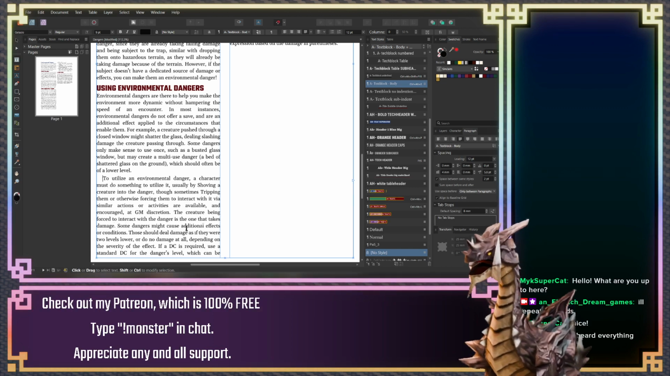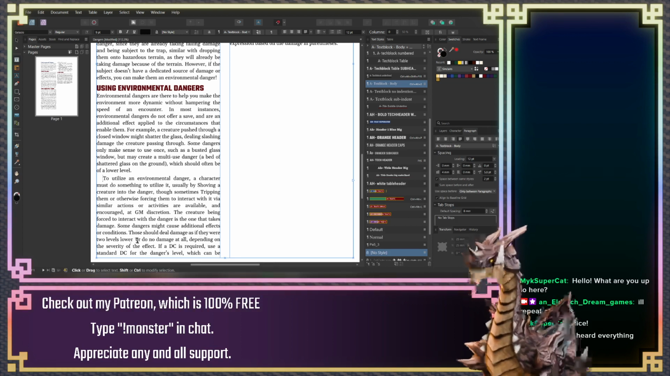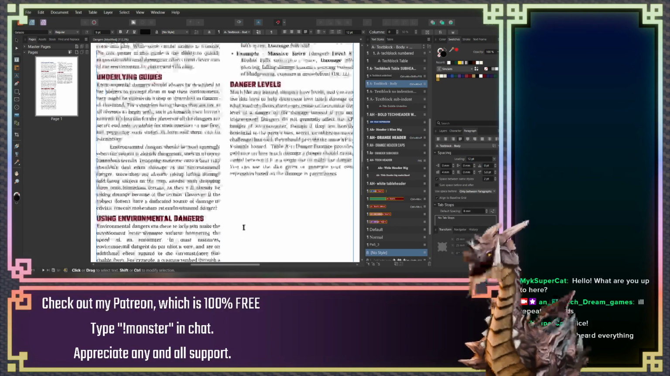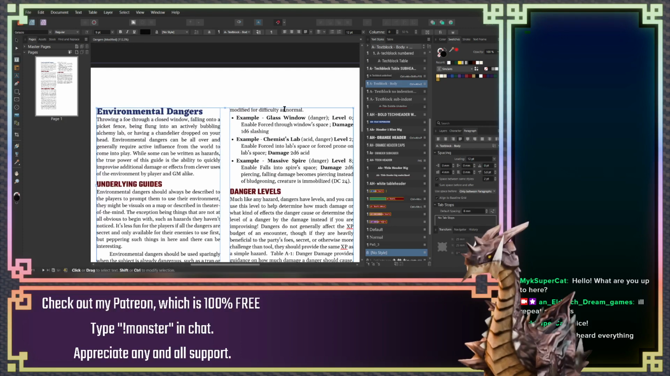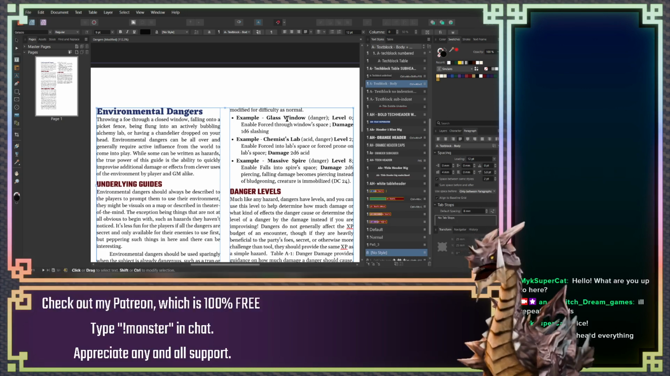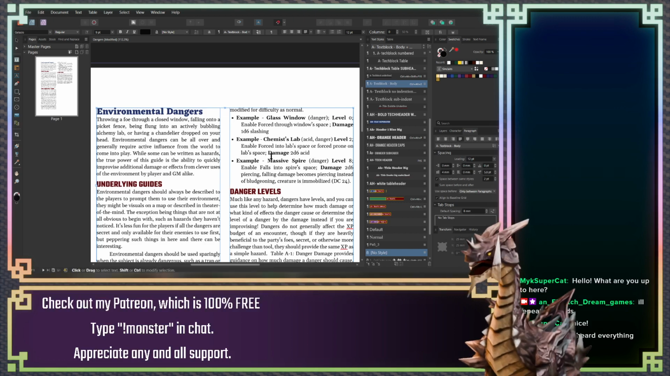Some dangers might cause additional effects or conditions. These should deal damage as if they were 2 levels lower, or do no damage at all, depending on the severity of the effect. If a DC is required, use a standard DC for the danger's level, which can be modified for difficulty as normal. So you use level DC, and then you can have hard, very hard, incredibly hard, or easy, very easy, and incredibly easy. There's a few examples here.